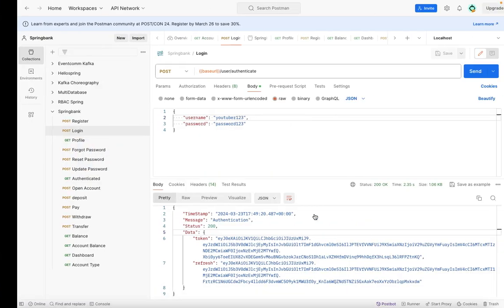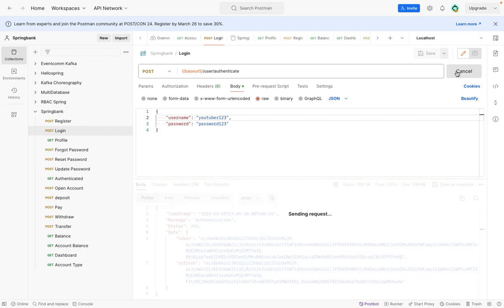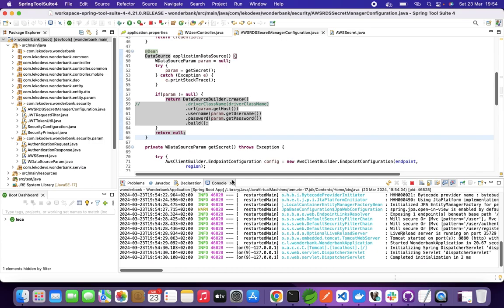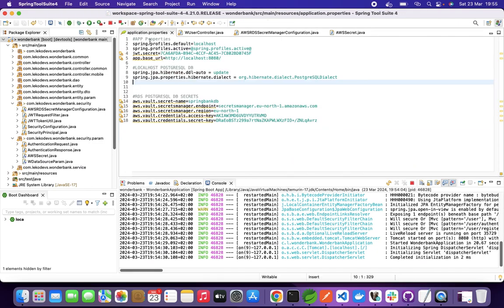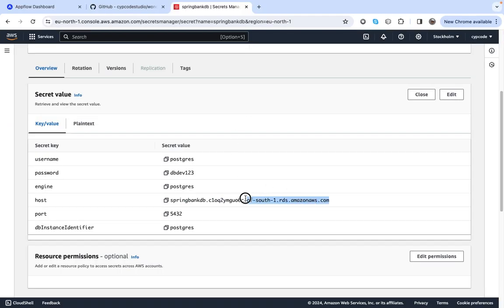So let's go back to our Postman, and we're still on localhost, and we're just gonna run that and see if we're able to log in. Boom. So now we're able to log in, and what's nice is we are no longer on localhost, as we already removed the localhost configuration. Now we are connecting to our database, which is over there on AWS RDS, as we can see here. So it's using all of these configurations to set the database connection and establish our data source.